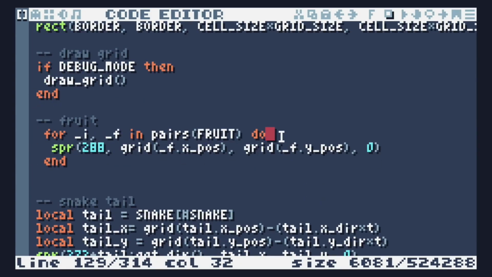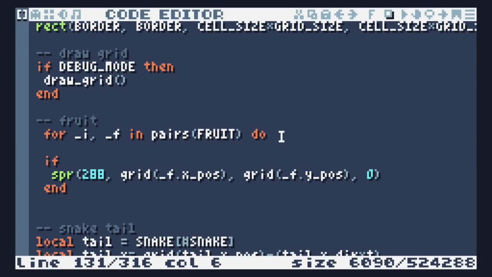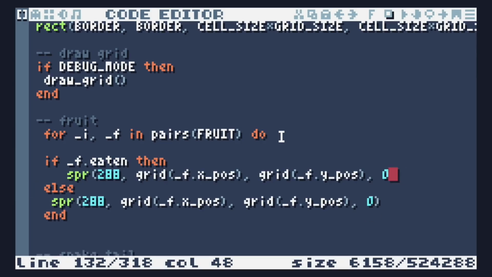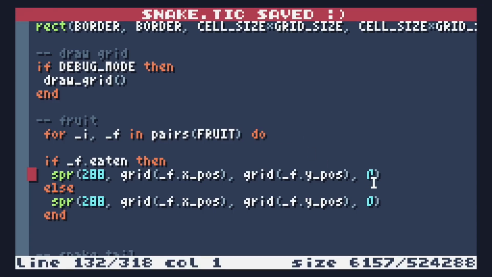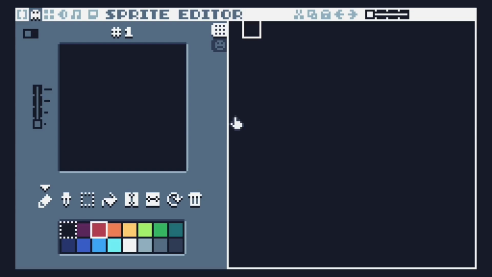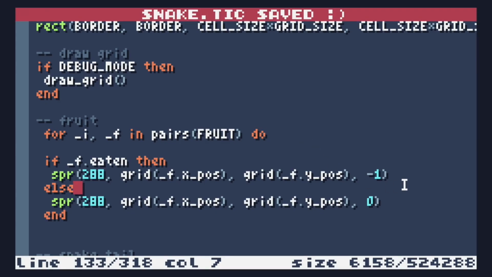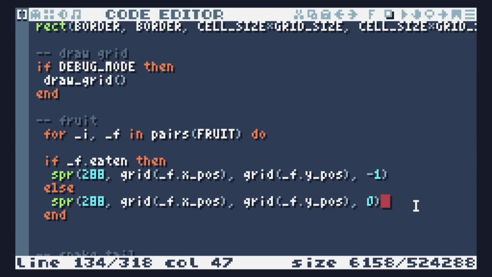So for each of the fruit, if underscore f dot eaten, then we do something, else we draw it as normal. For now, let's just change the transparency color to -1, which means everything is opaque, and because the background of our fruit is black, the background of our fruit would go black when it gets eaten. Otherwise, it'll just print as normal.